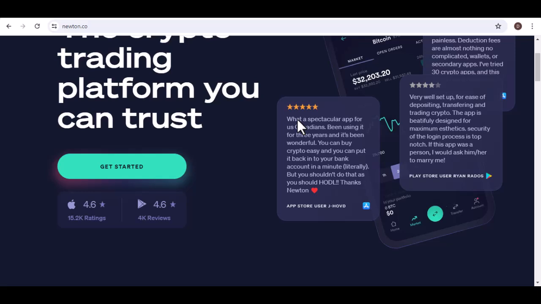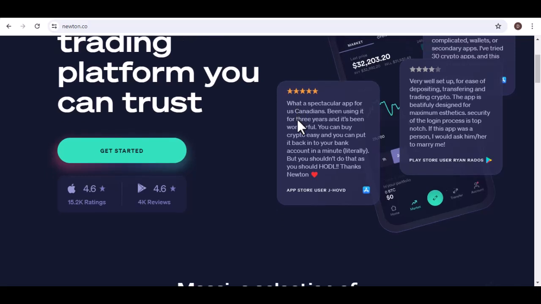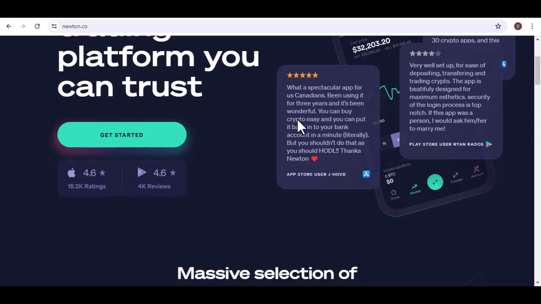Building context: imagine a world where you can effortlessly buy and sell cryptocurrencies from the comfort of your home. That's where Newton comes in. This app is designed to make the cryptocurrency experience accessible to everyone, regardless of your technical expertise.